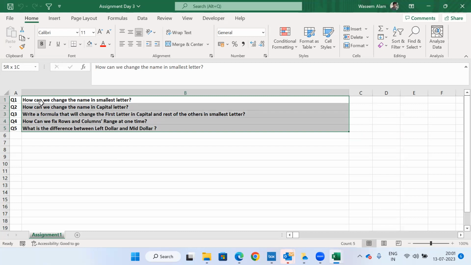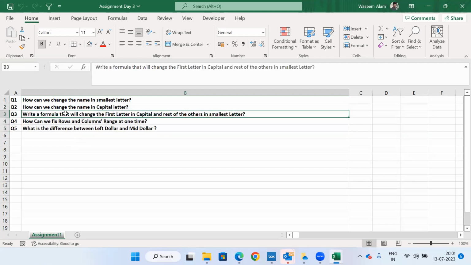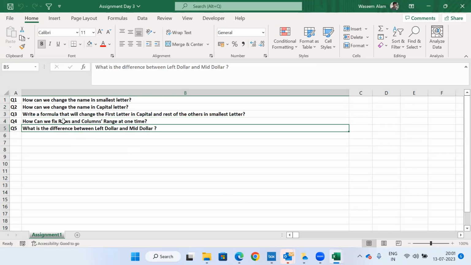Guys, any doubt in these 5 questions? This is the fourth one. We can use the dollar sign. Yes. How can we fix rows or column range at one time? If you don't know, don't worry, because I will complete this in the complete session. So how to fix column?